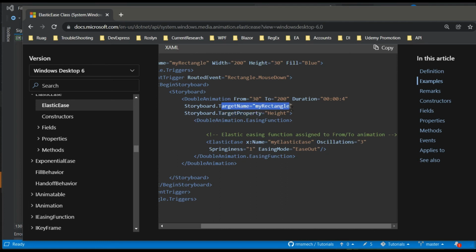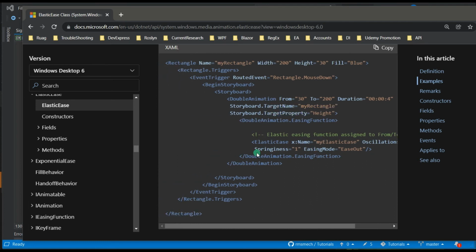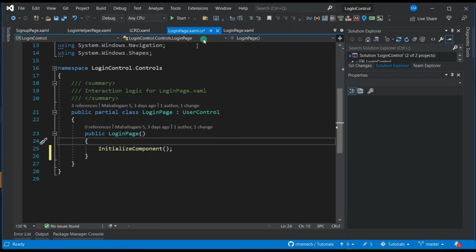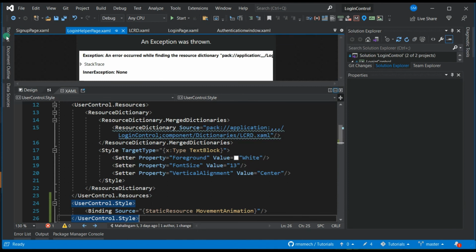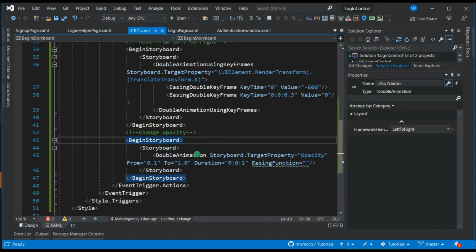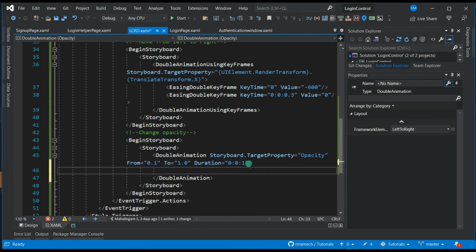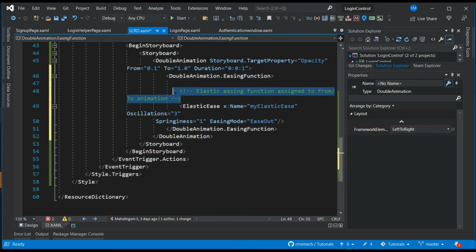They also have a target name. That's wow. Okay, because it's not inside a style, it is directly inside the rectangle. But if you are going to do it inside a style, as far as I know, you will not be able to set a target name when you are inside a style. But maybe I could be wrong.